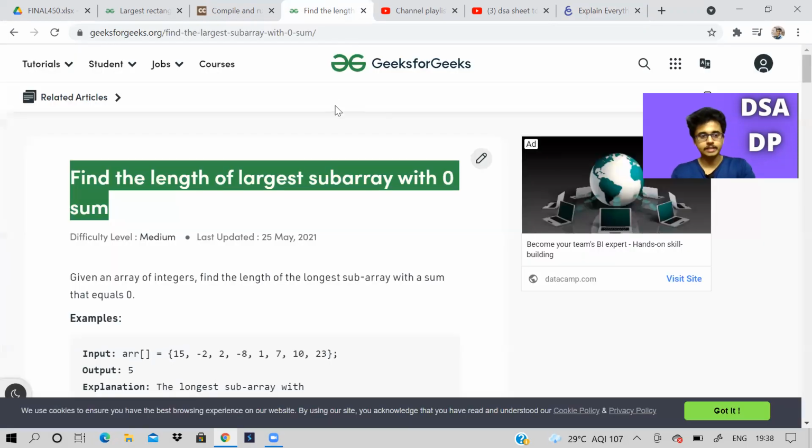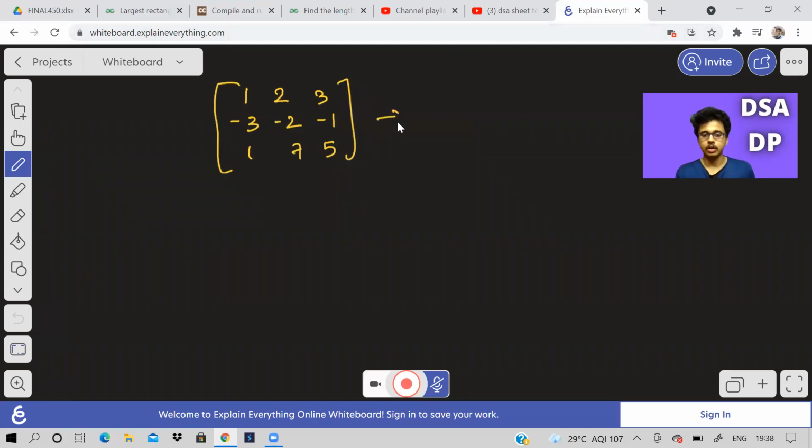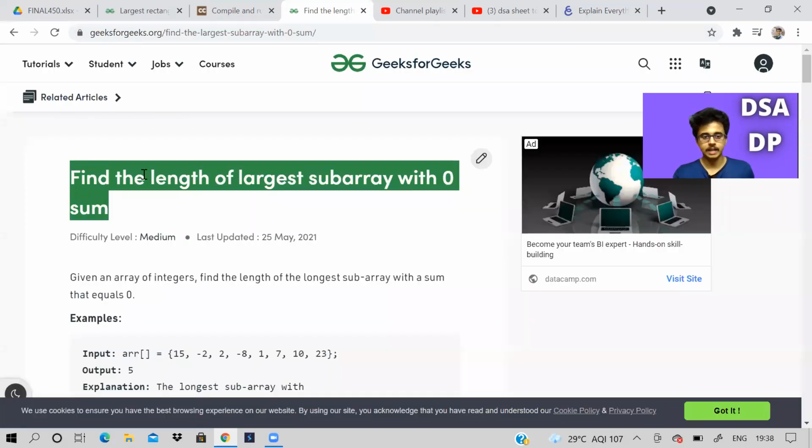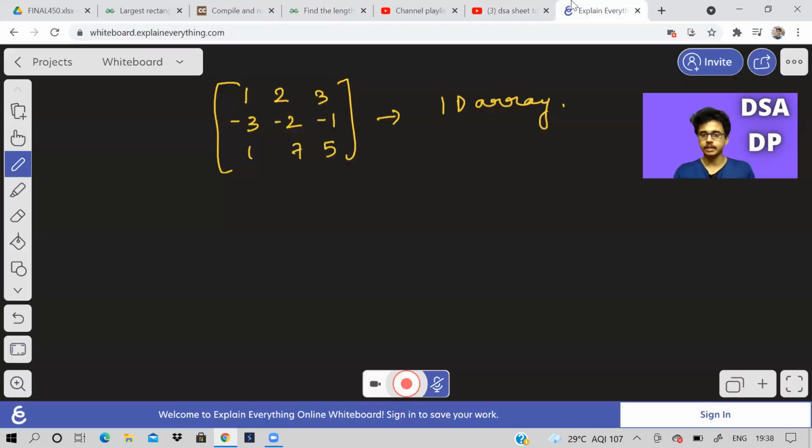So that is why you read this article also, how to find length of largest subarray with sum 0. Our approach is going to be: this matrix that is given to us, we want to convert this into a 1D array and then apply this one. Find length of largest subarray with sum 0. Okay, so this article I'll put in the description. You read it. So what does it mean to convert to a 1D array?